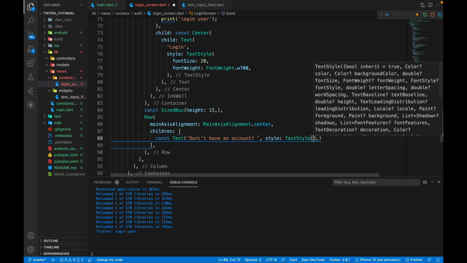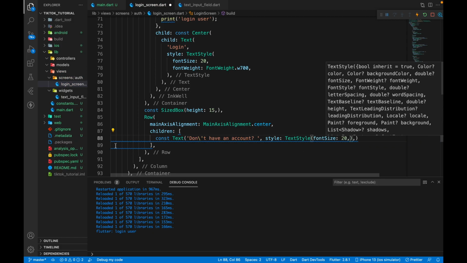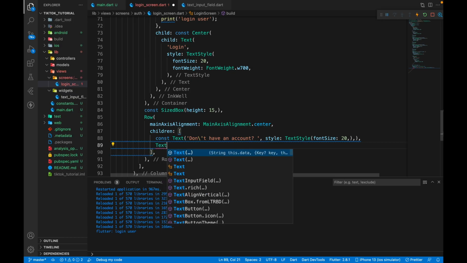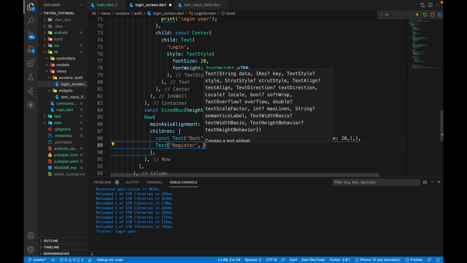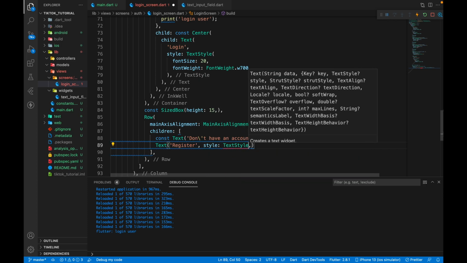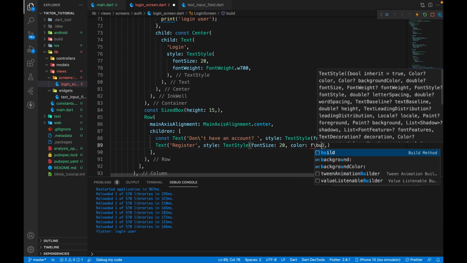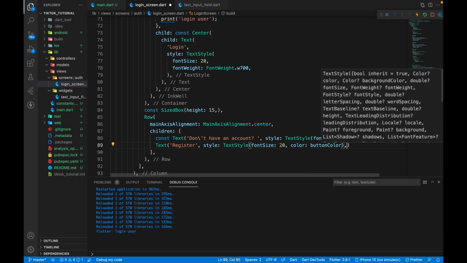And the style can be TextStyle, and we'll just increase the size. So let's say 20. Then we need another Text, which will be saying register, and that will have a style of TextStyle of font size again 20, but here we are going to change the color, which will be button color. So we can have a button color.